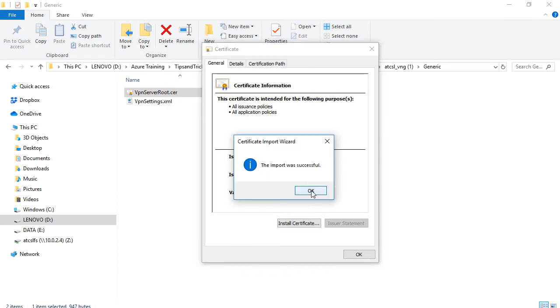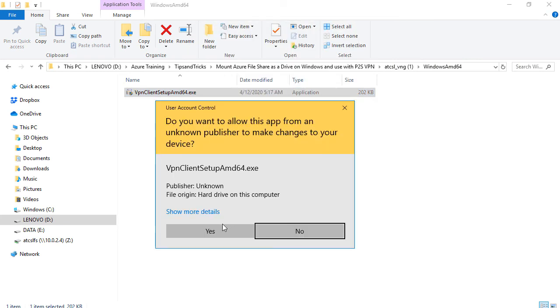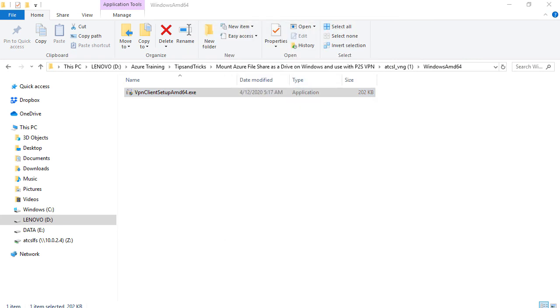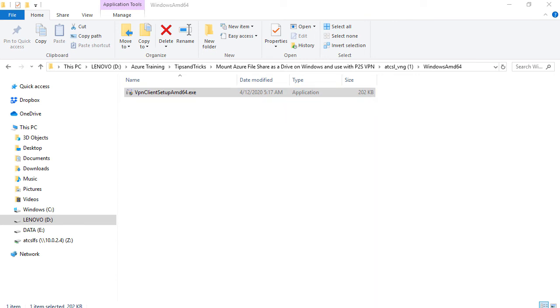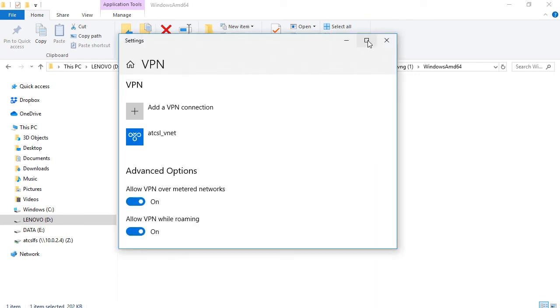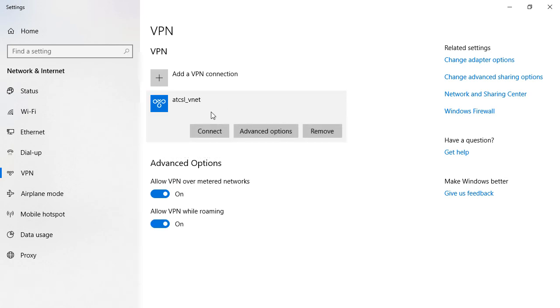So once that is done, I'll go back, and since my system is a 64-bit machine, I'll use the 64-bit installer, and I'll install the VPN client. Once that is done, I'll configure the VPN client to work with the cloud. So the VPN client has been installed, and I can see ATCSL_VNet in my settings. So I'll click on ATCSL_VNet and then click on the advanced options.